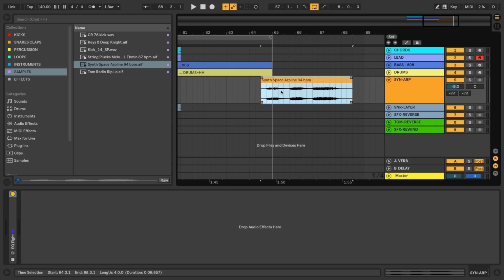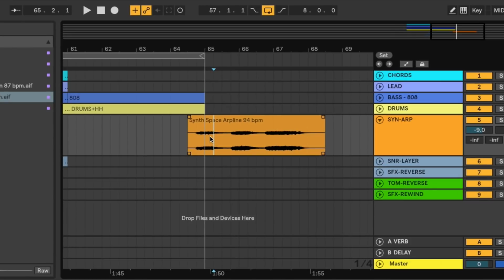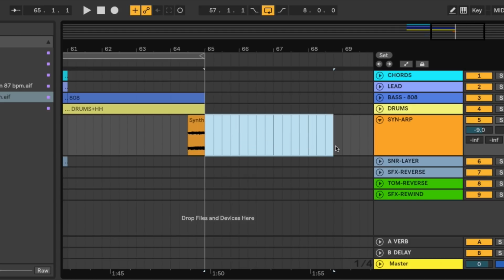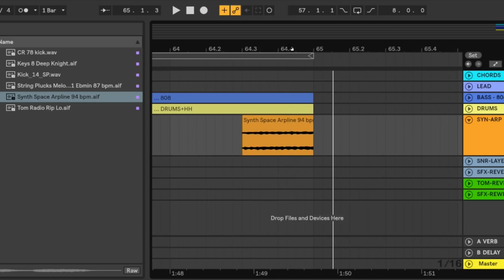Another feature for moving audio material inside a clip is we can hold Shift and Option to drag the contents of a clip around without moving the clip itself. So let's go ahead and move that over, and then I'm just going to delete the rest of this clip. Let's zoom in and add some fades to this arpeggiation part here.